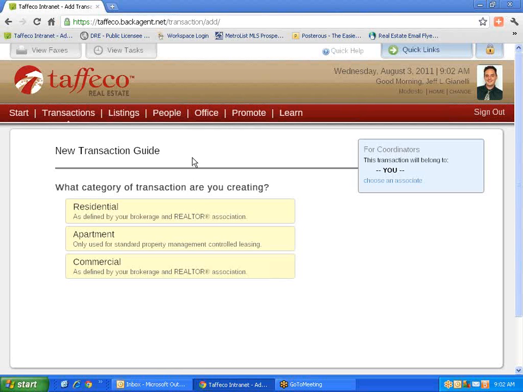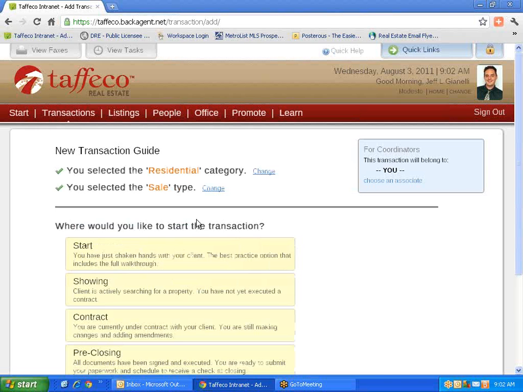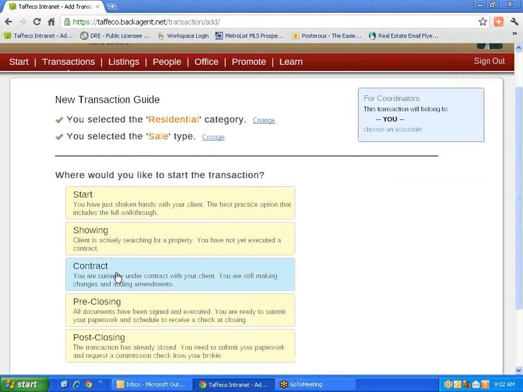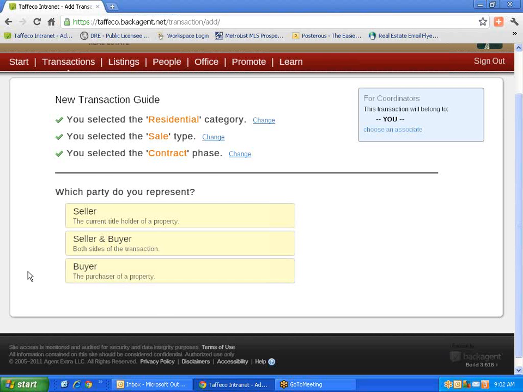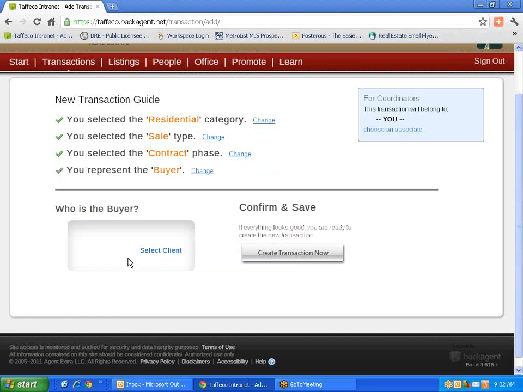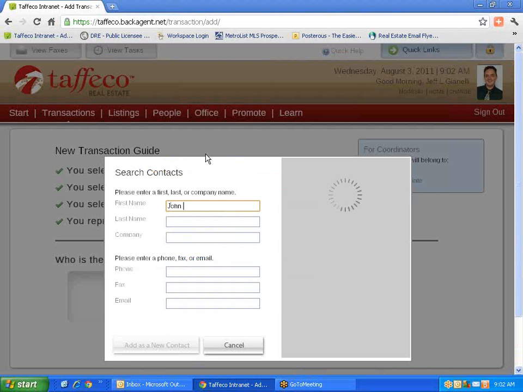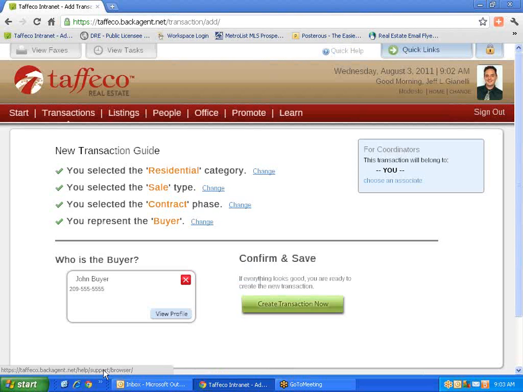Clicking on Create a New Transaction, we're just going to do an example here. Let's say it's residential sale, and we are at the contract phase. Let's say I'm representing the buyer. I need to go to Select a Client. Again, I need to click in the phone number to be able to add the client. I'm going to add as a new contact and create transaction now.